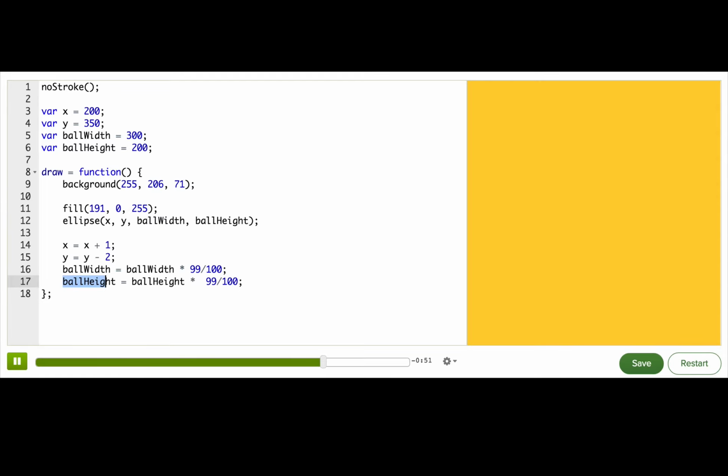I'll show you. Instead of writing x equals x plus 1, we can write x plus equals 1, and it'll do the same thing. Instead of this, y equals y minus 2, we can write y minus equals 2. Same thing. Here, we can replace this with times equal, and the same thing on the next line. And when we restart, we can see our animation is precisely the same. All we've done is use the shortcut to write the same expression in less code.